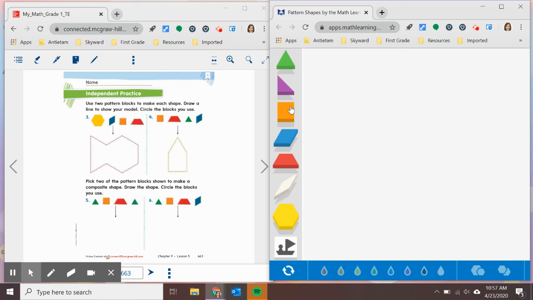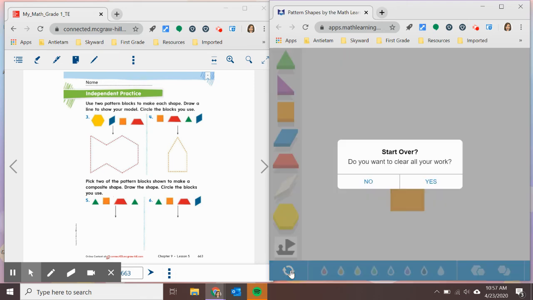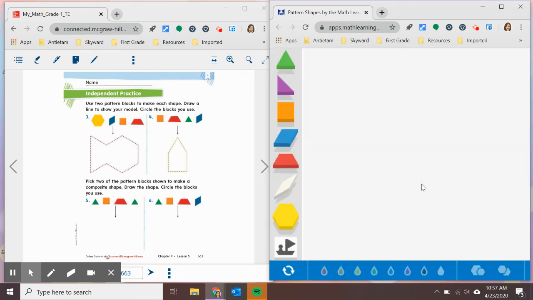So let's see. I'm going to pick 2. Let's do the trapezoid and the square. There, that's my composite shape. So then I would draw that down here. But you're going to try to do your own, okay? So do that for numbers 5 and 6, and when you're done, you are all done for today. Okay? Try your best with what we have.